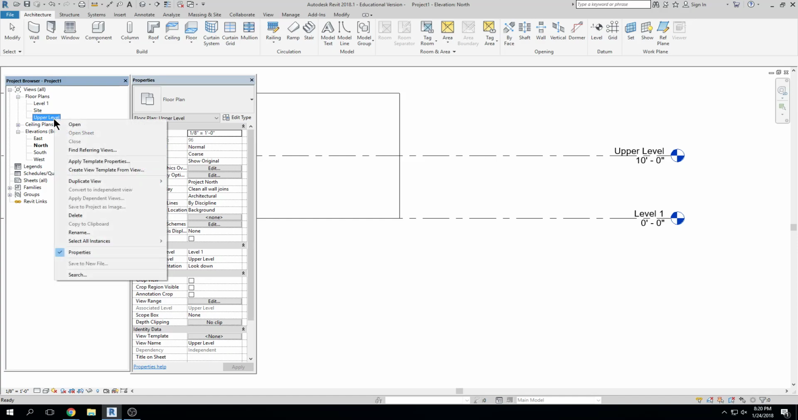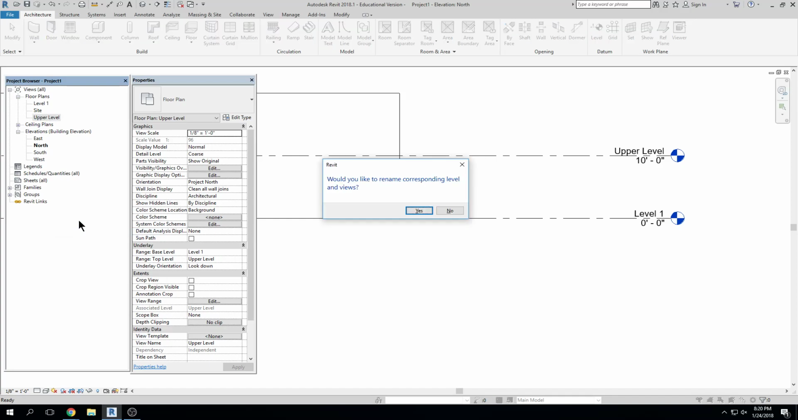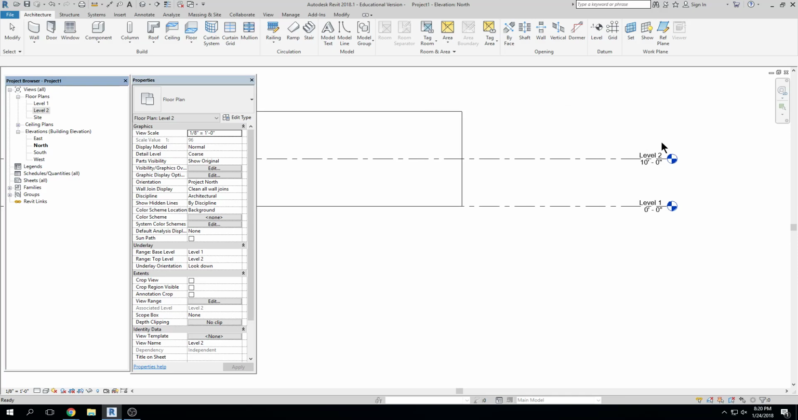If I right click on it over here in the project browser, I can rename and I can call it level 2, enter, yes, enter, and it changes it back. Okay. So these views are already existing in Revit, right? I haven't created them. I'll show you how to create a new one in a minute, but I can also kind of modify what's already here, right?